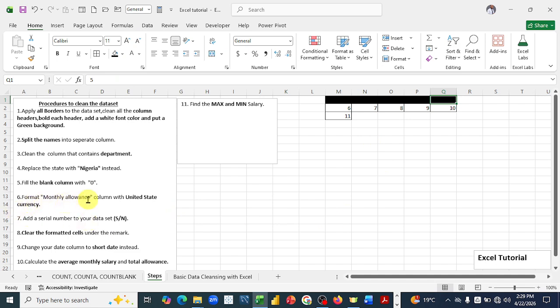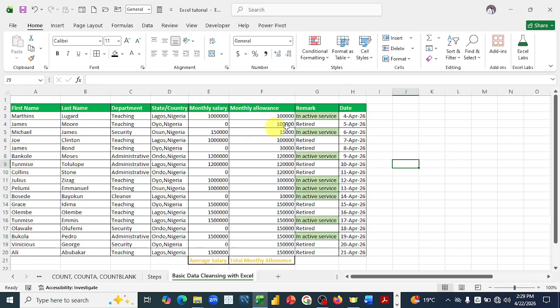Good. Now we move to 6. Format monthly allowance column with United States currency. That's 6. So we go back to 6. We want to add currency here. To do that, you just highlight and click your United States currency.